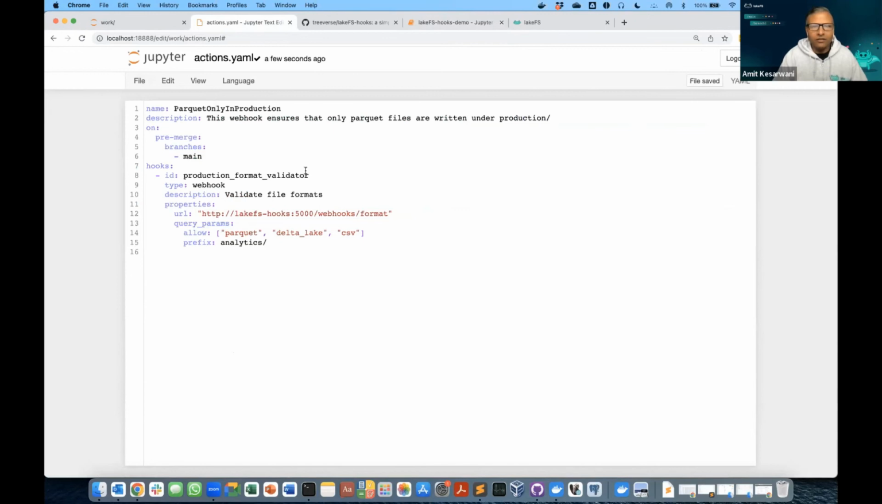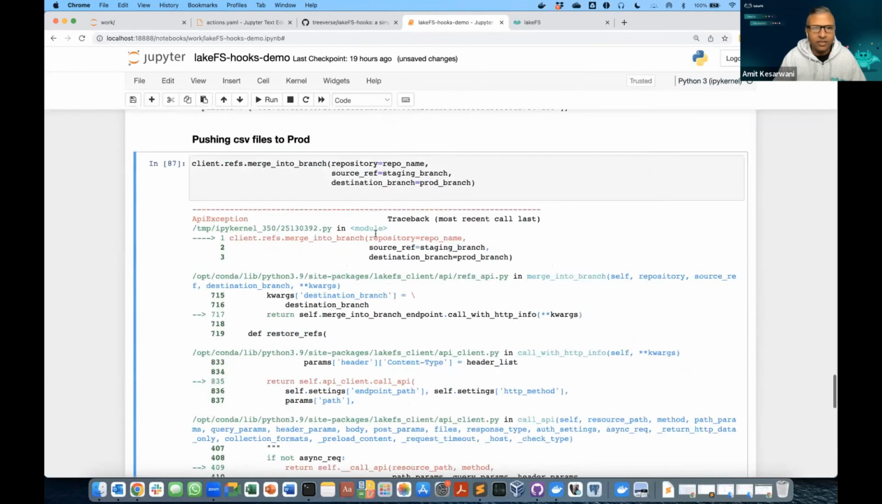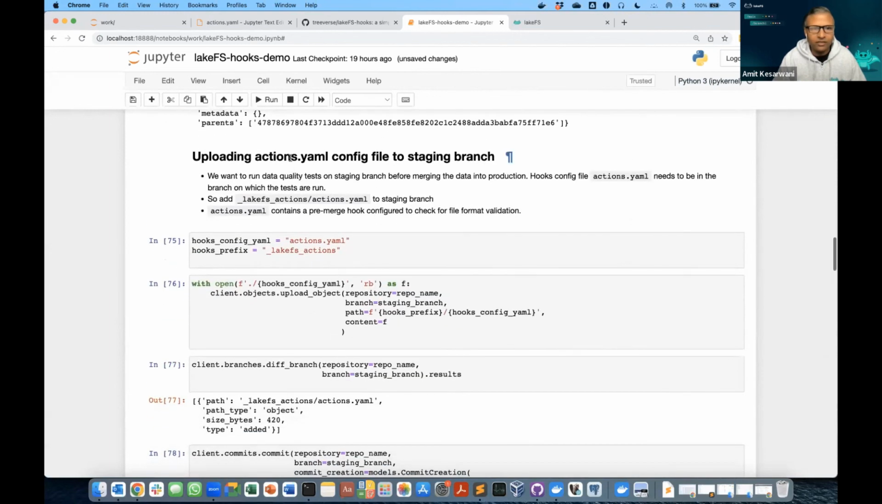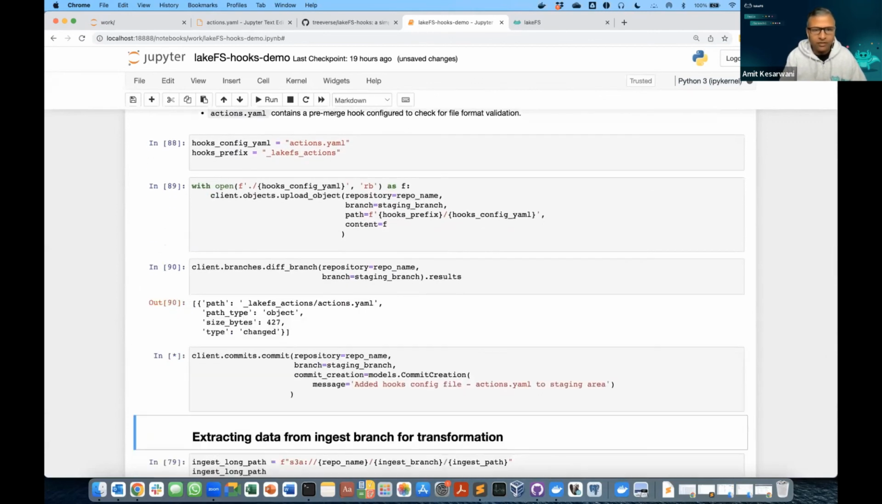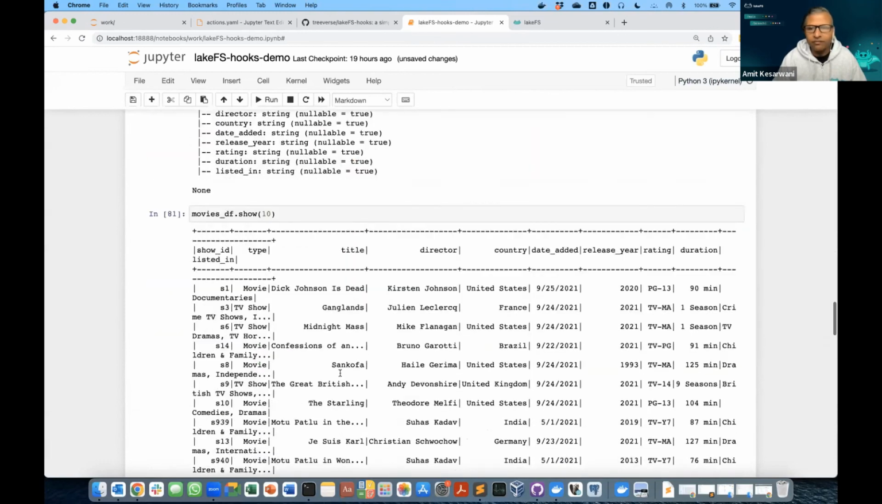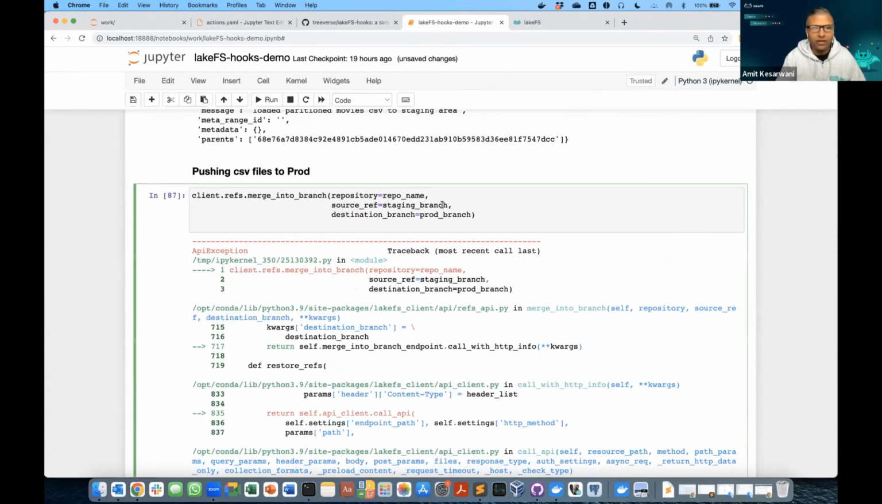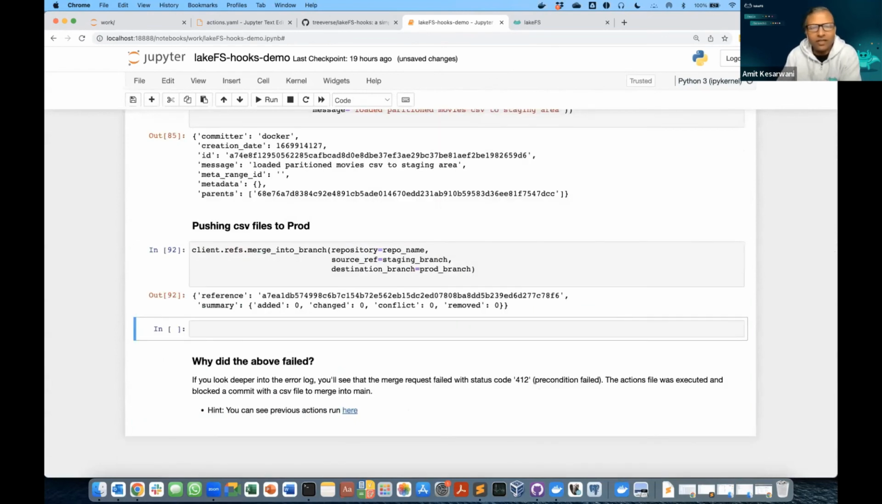And now I just have to upload this YAML file into the lakeFS staging area. So let me run this again, uploading this actions.yaml file to my staging branch, and then commit that actions file. And now if I try to merge, it should merge fine, because now I'm allowing the CSV file to merge. So that's how hooks work. I don't want to go into too much detail, but we can have a separate discussion if you are interested in looking into how to run the hooks. We have this demo notebook also for hooks.